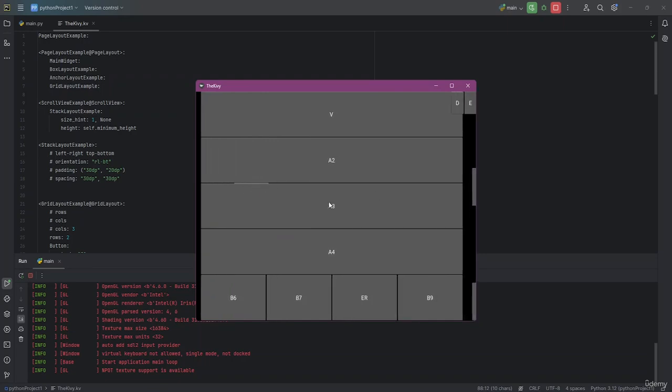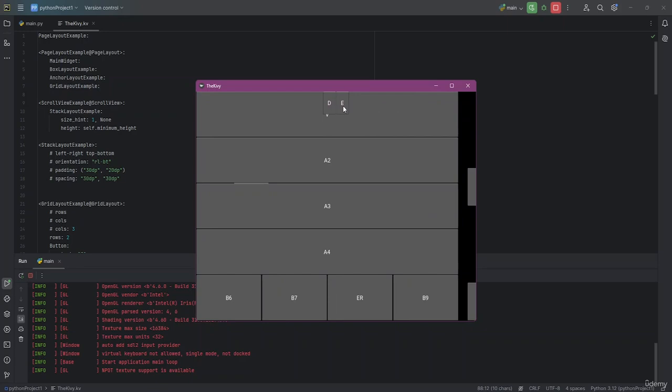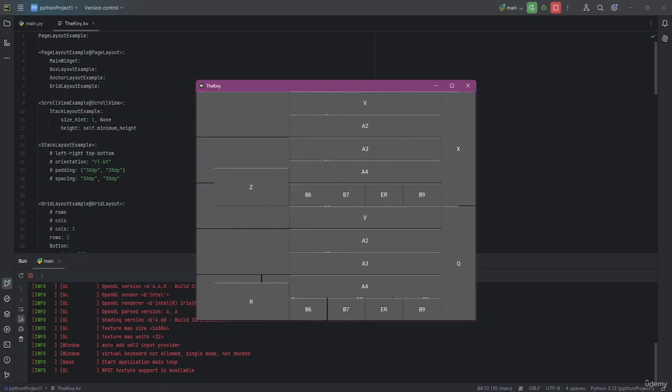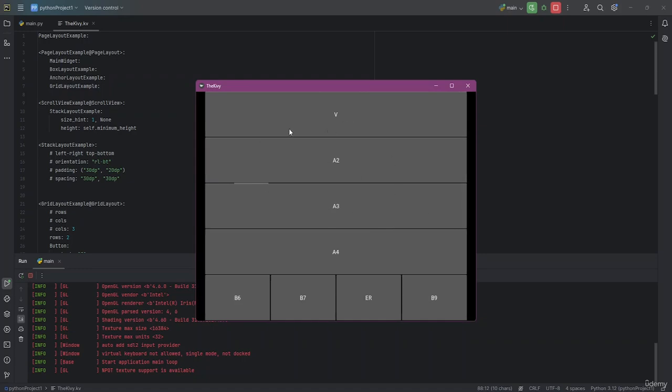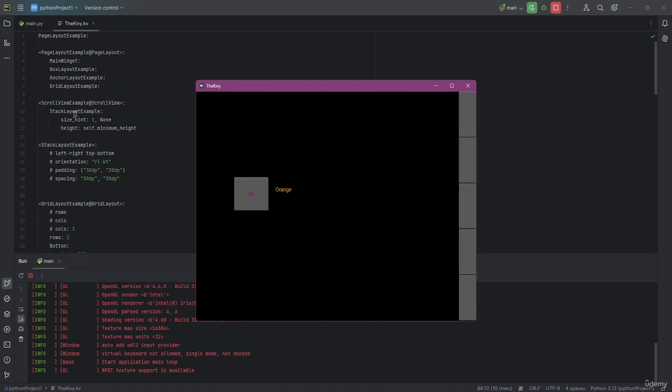And if I take another one of these, you can see D and E also appear up on the screen. If I take another one, this is going to show me the last page, which is grid layout. So this is grid layouts. And then we have anchor layout. And then we have the box layout, which is this one. And then we have our main widget.